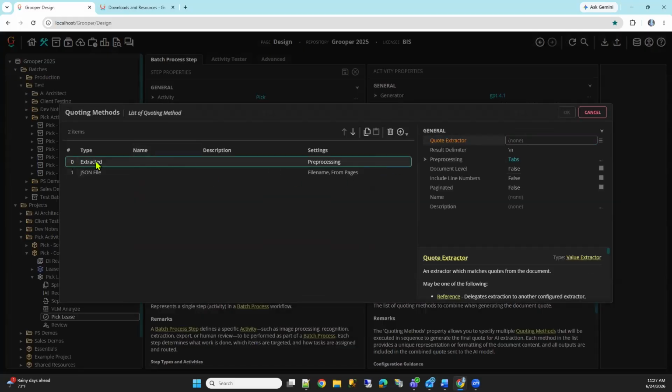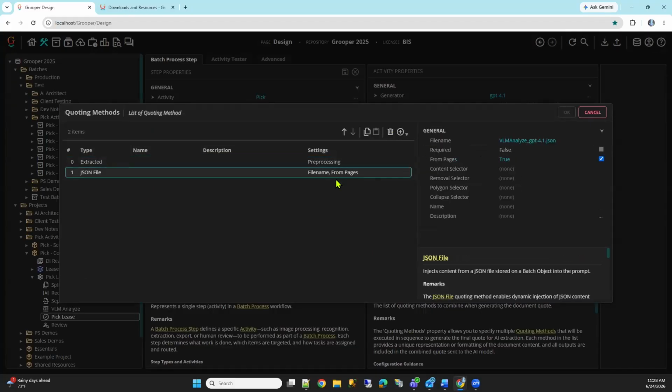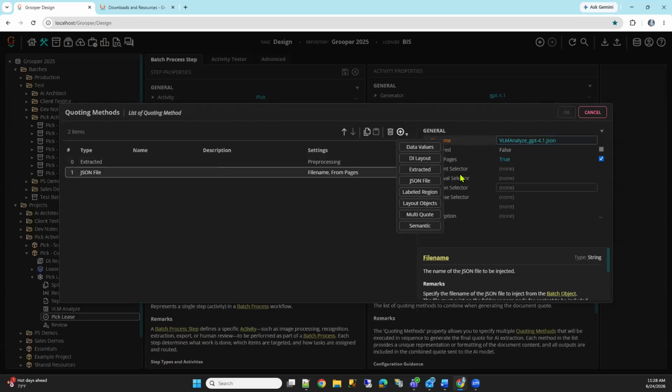In this case, we're actually handing it two. So we're handing it what is called the extracted quote, which is really just the raw text if you don't configure it. And we're handing it a JSON file that was generated by VLM Analyze. So this is how, whether you're talking about PIC or really any other AI-enabled feature, you use document quoting to supply multiple pieces of information about the document. And there are other ones as well.